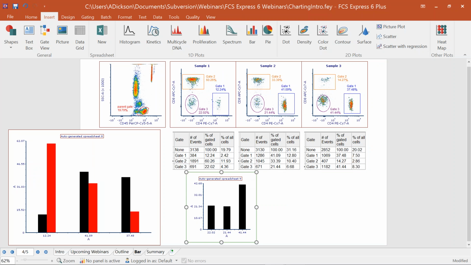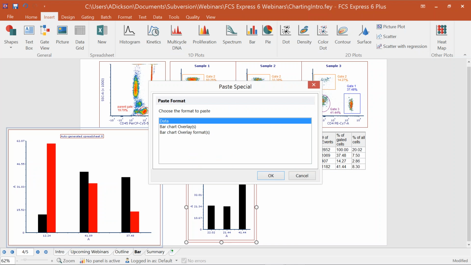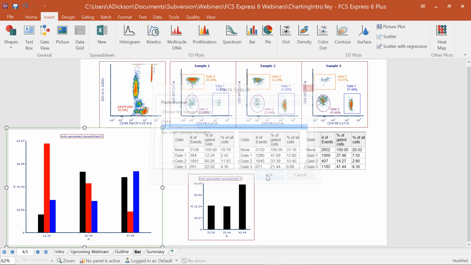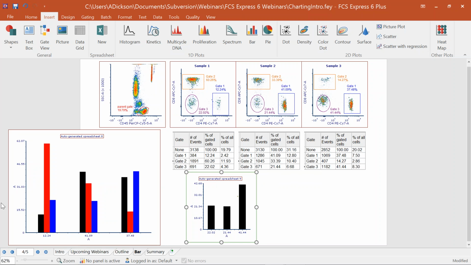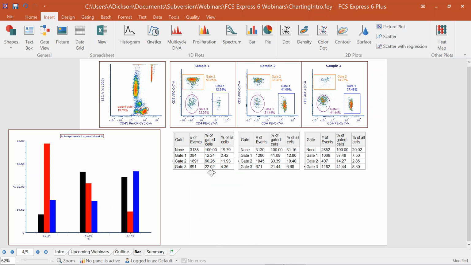I can actually click and drag my second bar chart's border and drop it onto my other bar chart. And as I release it, all I have to do is choose it as a new overlay and say OK. So now I have all three series. We've seen we can drag and drop gates, tokens, and also drag and drop other bar charts to add new series as well.